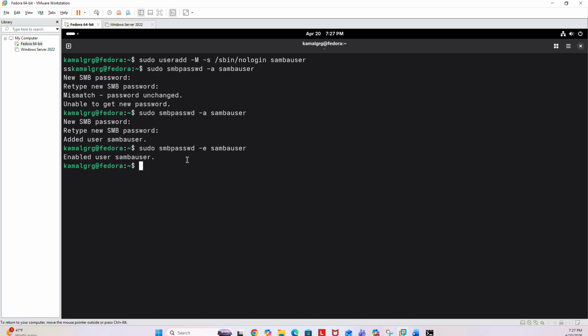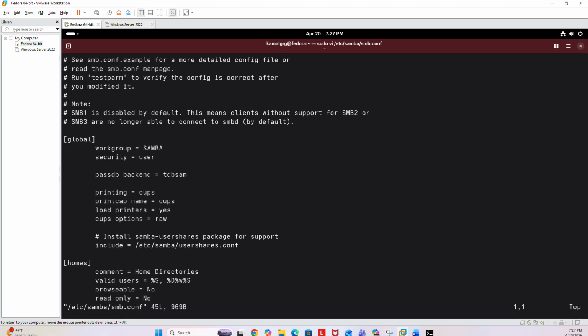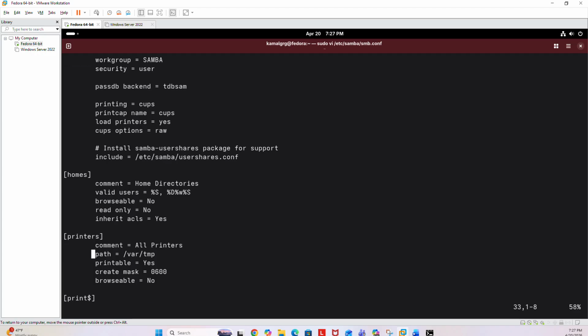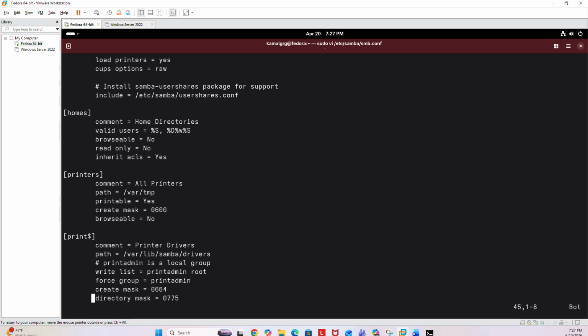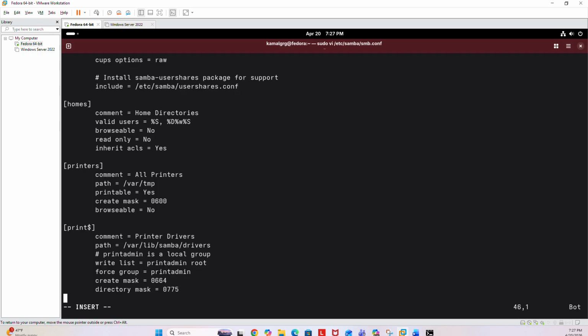So now we have to configure the configuration file here. sudo vi /etc/samba/smb.conf. Okay, here we have to go all the way down, go to the end, and add these things here.